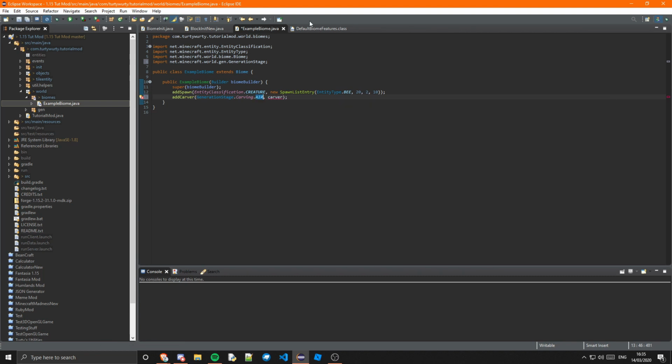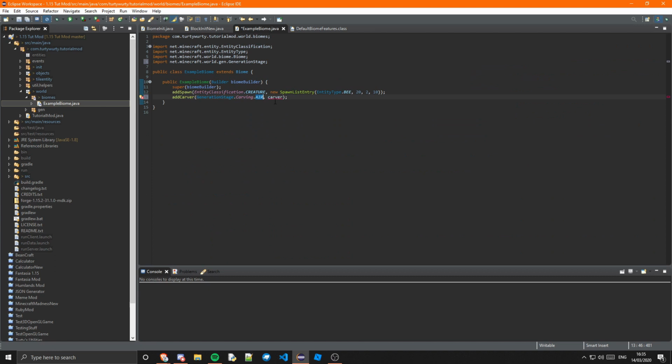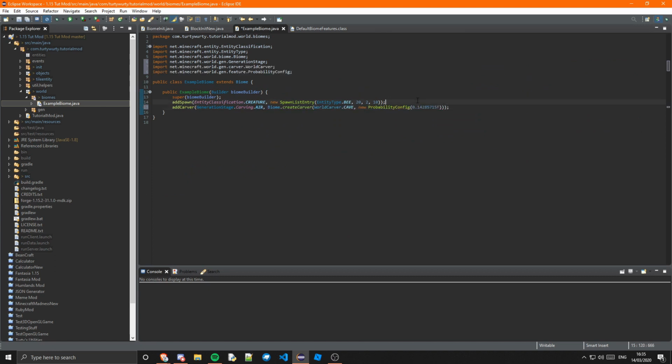I'm not entirely sure what that does. I'm not really an expert with biomes. I've only created one biome in 1.15, and that was for the community mod, and that was basically just a copy of that. And as you can see, we got the worldcarver.cave by doing biome.createCarver, and it takes in first the world carver and the probability config. So this value right here is super sensitive. That's why, as you can see, they put quite a long decimal, because it's really quite sensitive.